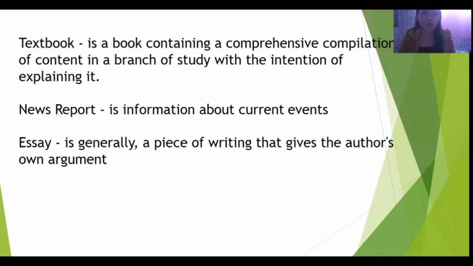Next, a textbook is a book containing a comprehensive compilation of content in a branch of study with the intention of explaining it. A news report is information about current events, and an essay is generally a piece of writing that gives the author's own arguments. So these are some of the examples of linear text.